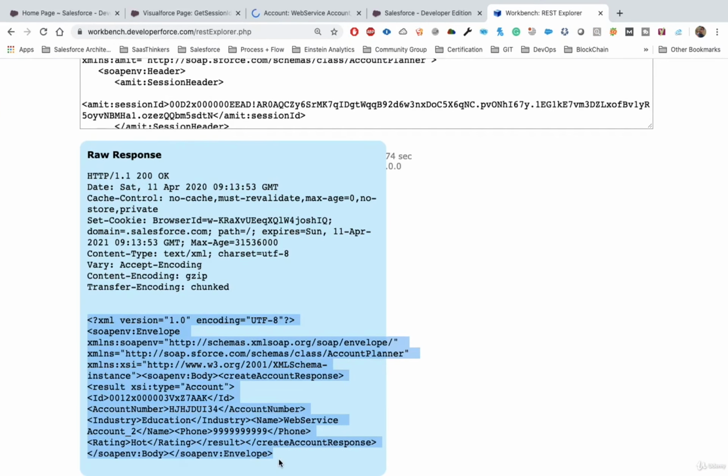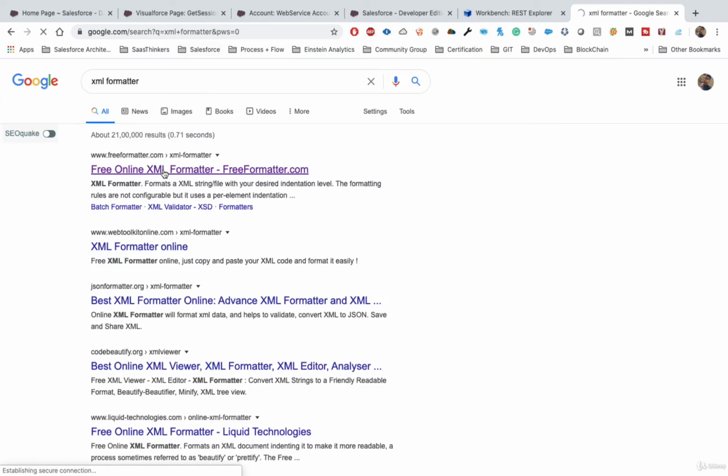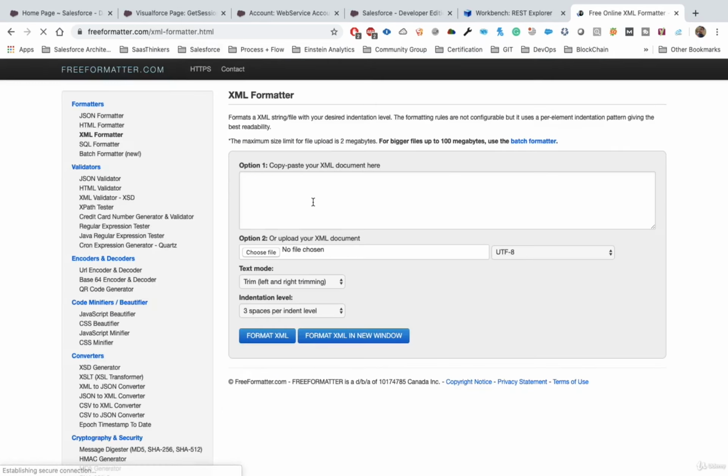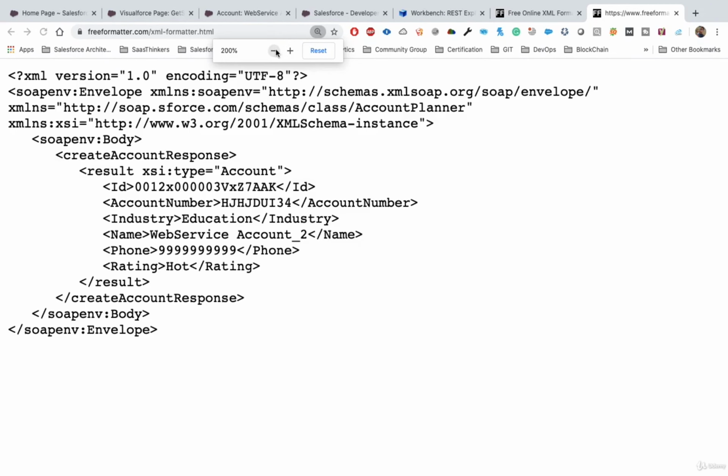To see that output in a beautiful way, we can quickly go to the XML formatter, which is an online tool. This tool will parse our Apex output and display the XML in a very beautiful, human-readable format. You can see we have got XML as an output, and inside the body we are getting the create account response.